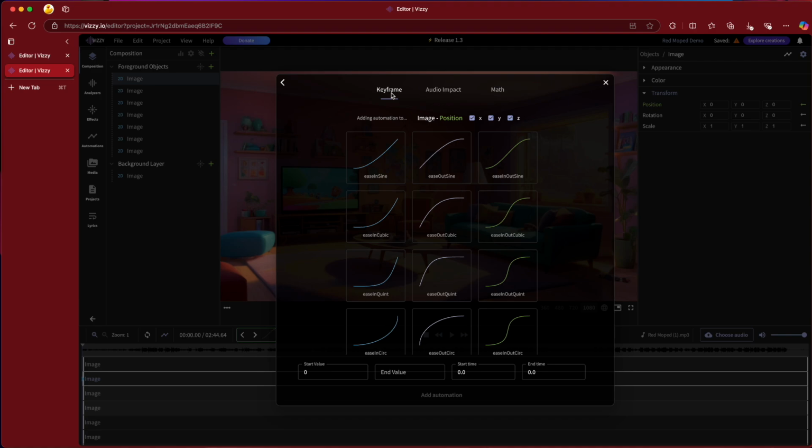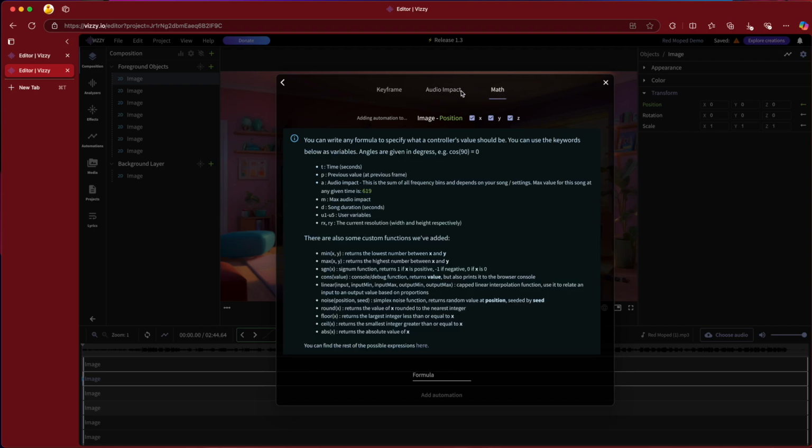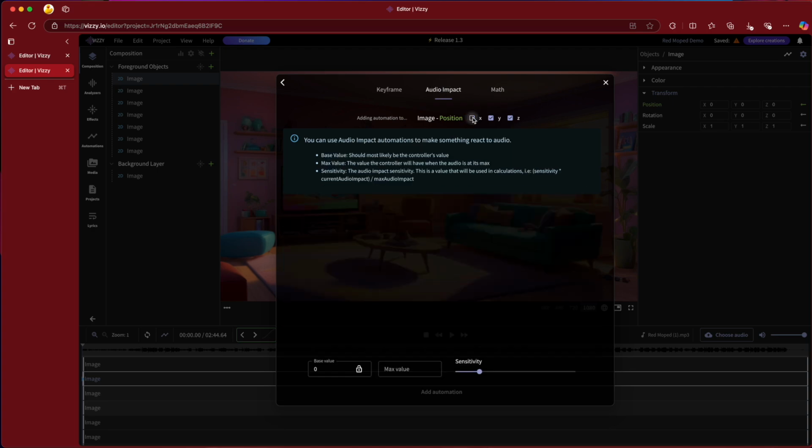This gives us the option to do keyframes, where we can set when the value starts and when it ends according to the timeline of the project. Or we can do audio impact, or we can do math. We'll do a little math formula later, but for now we're going to focus on audio impact, and we want to uncheck the X and the Z coordinates because we don't want to modify those with this particular automation controller. You can have them all modified and receive the same value, or you can have each one with a different controller. You can create as many automation controllers as you want.